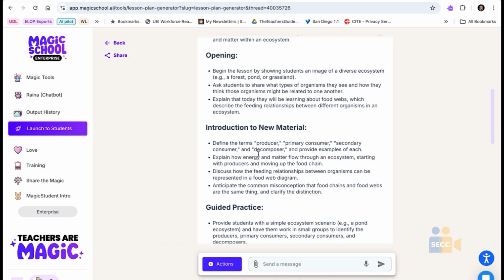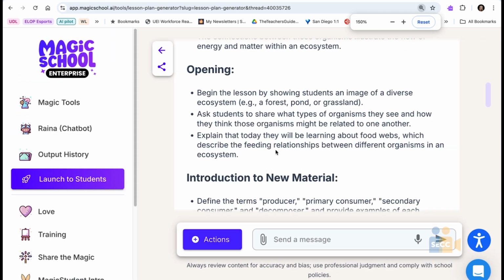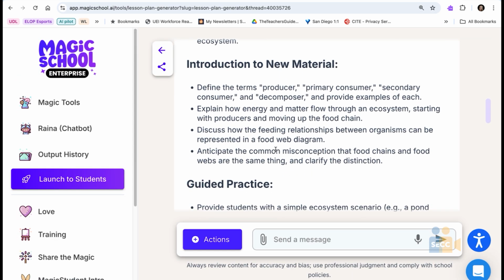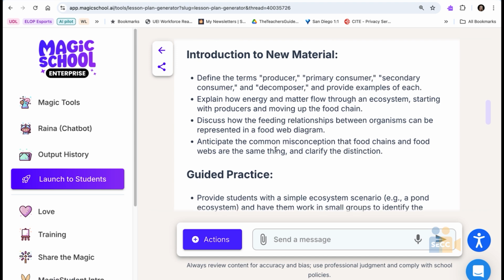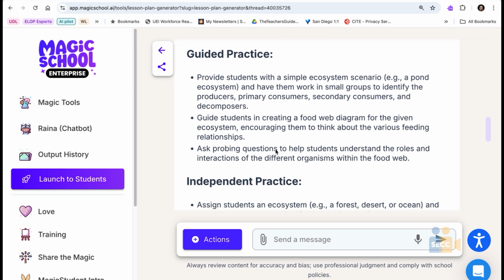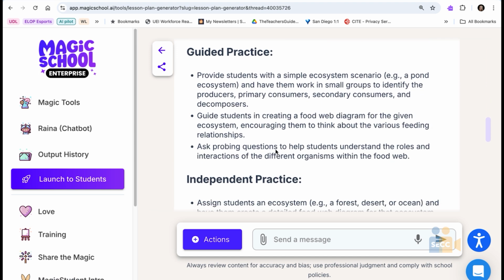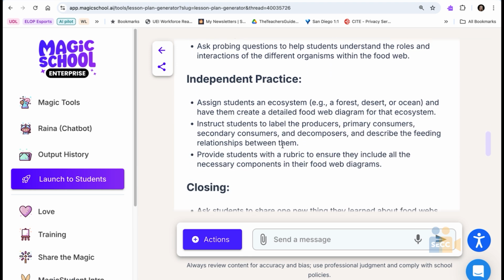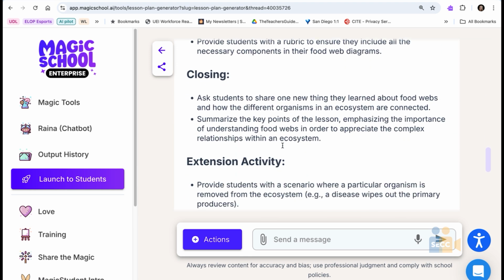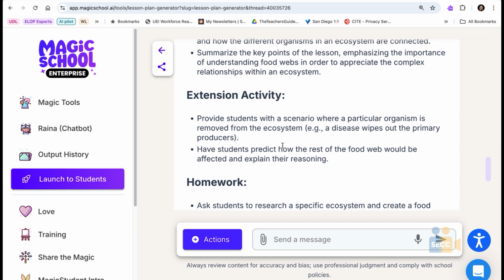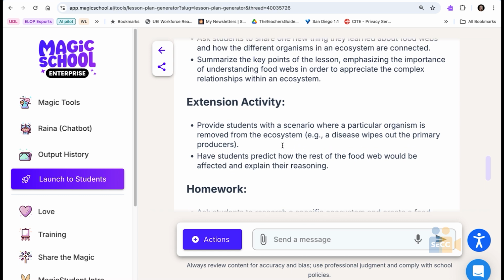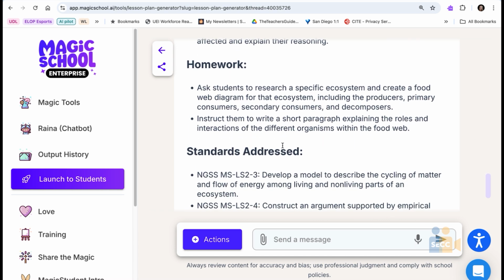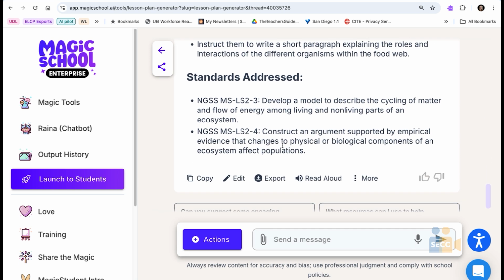Here's how, let me make this bigger. Here we go. Here's how you might introduce the new material. Here's some guided practice opportunities. Here are some ways students can practice on their own. Here's a closing. Here's an extension for after the lesson's over if you want to do more. Here's some homework ideas. And here are the specific standards. NGSS means science, Next Generation Science Standards.